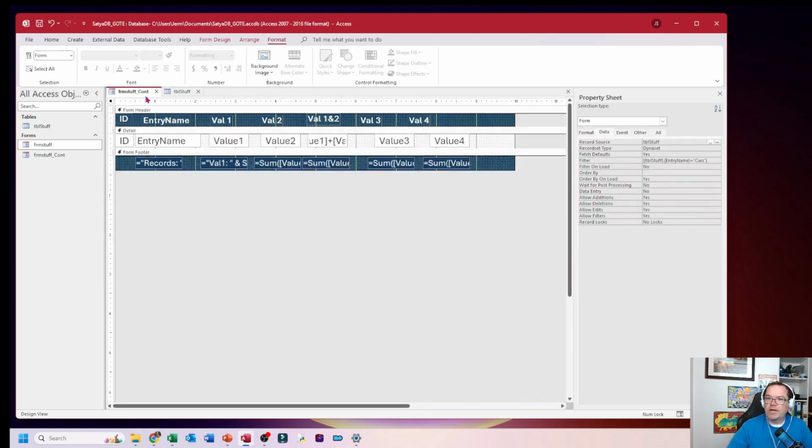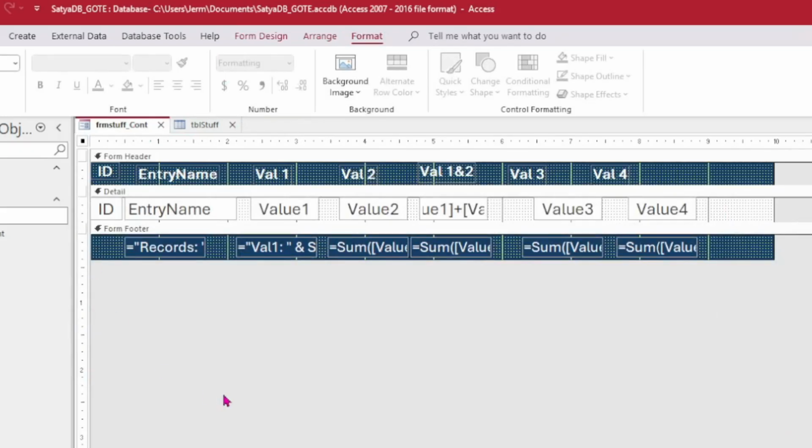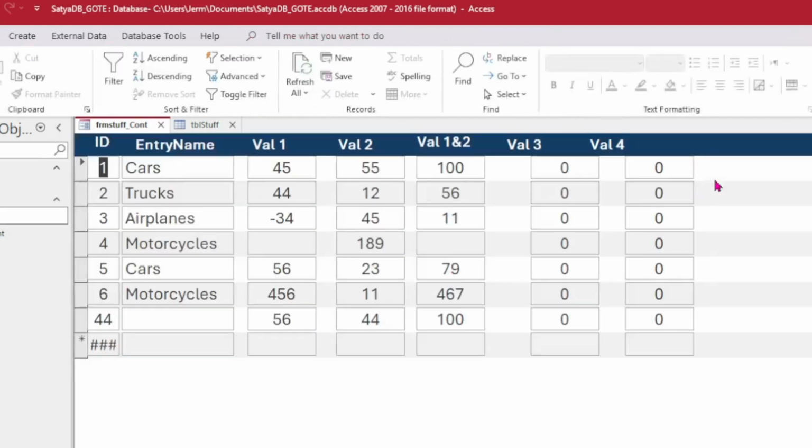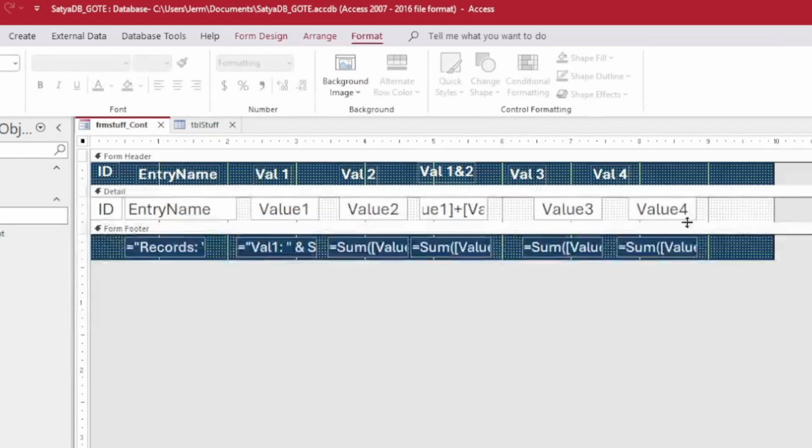Let's get rid of that here. Okay, we're on our continuous form, we're in design mode. So how would we do this? Well, we know what we want to do. I'm going to put a button here. I'm going to assume this is not a subform that has a parent form that would have a button. So I'm going to assume every row wants this button, and you can adapt this to however you need it.